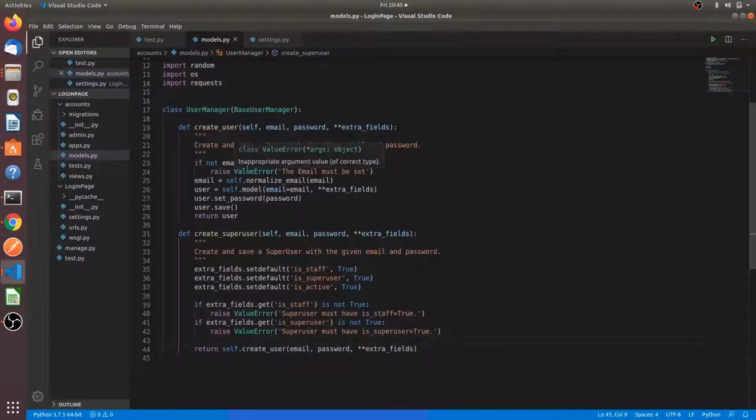If there is no email, since email is the primary field, we have to say that the email must be set. And we are just normalizing the email. Normalizing is nothing but converting it into a secure form using Django. Django has some special features. So user is self.model with email, and we are taking email and extra fields into the user. This user has the email, and that associated email has the password which is coming from create user. Then we are saving it into the database, and then we are returning the user.